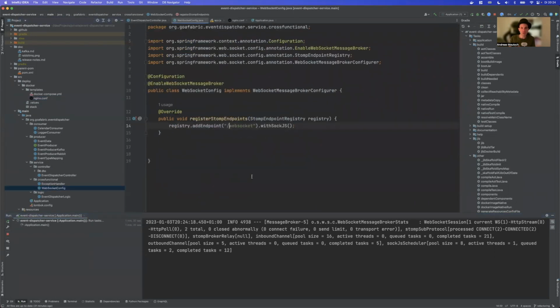For WebSockets to work, we need a simple configuration class that looks like this. We have to say enable WebSocket message broker, and then we have to register an endpoint, which is just /WebSocket. You can name it whatever you want. You just have to deal with it on the front end side.